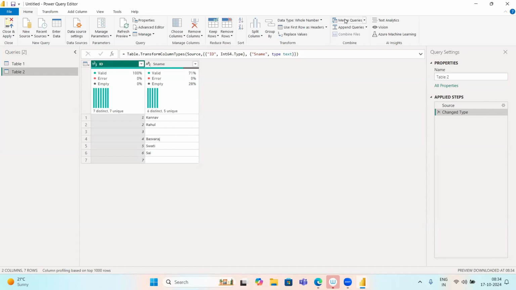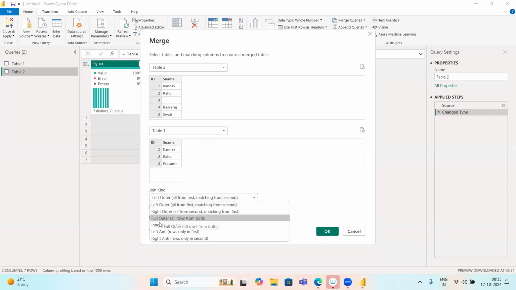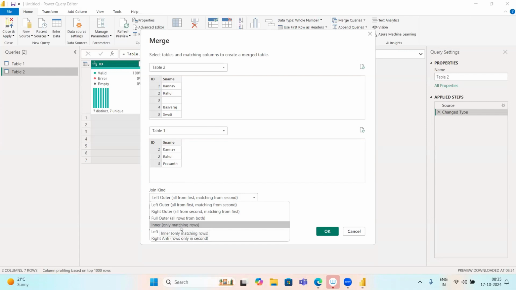Now we have to perform the join between the two, so for that you have to go ahead with Merge Queries as New, because I want to create a new table after merging. Here you can select table 2 and table 1. Now you have to decide which ID you will be using. I will be using these two IDs. Let's check the first one, the inner join. What will it give you, guys? Only the matching rows.